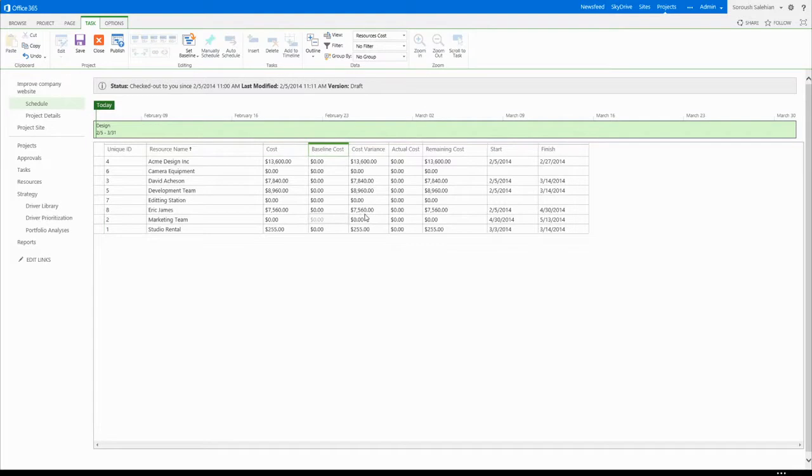This is one of the limitations that I mentioned with the project details page: in the web client, you can't edit resource information here. You have to go to the desktop clients to edit the project's resources and assignment data.